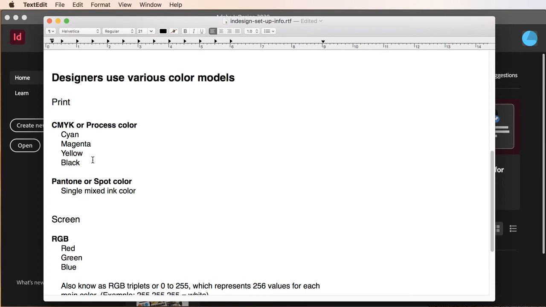Okay? Now, print designers also use Pantone or spot color, and this is a single mixed ink color. It's usually cheaper to use a spot color or 1 or 2 spot colors than the 4-color process, because you would end up having less amount of negatives, less amount of plates. Again, you'll learn more about the print process in graphic design classes. This class, our focus is on digital media for screen and devices.